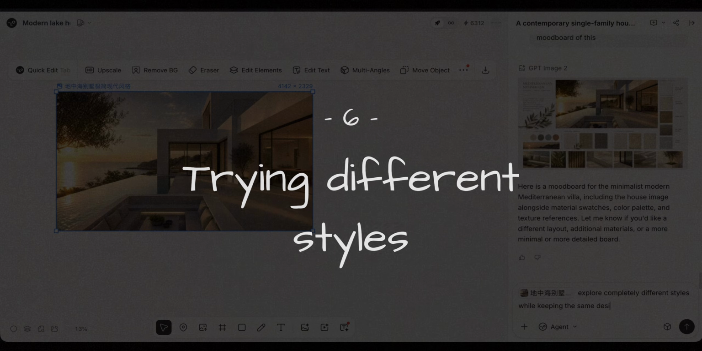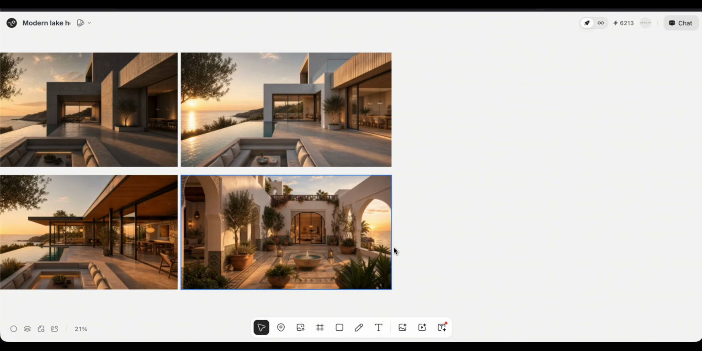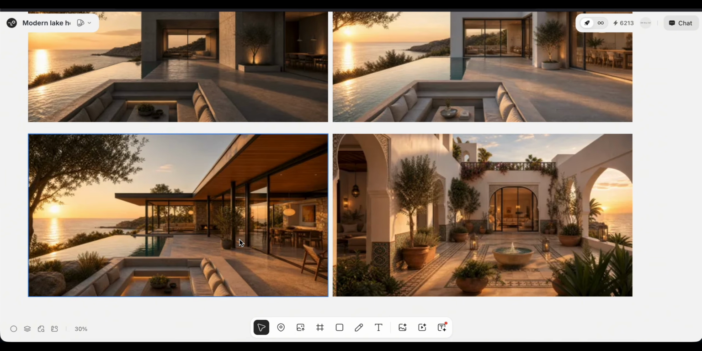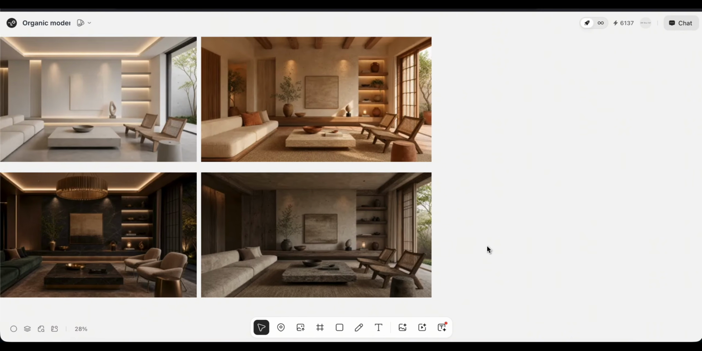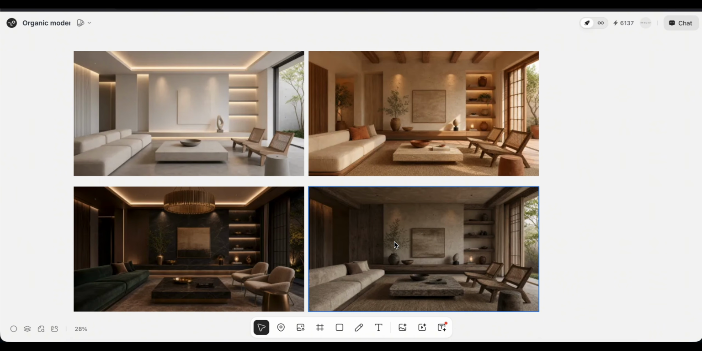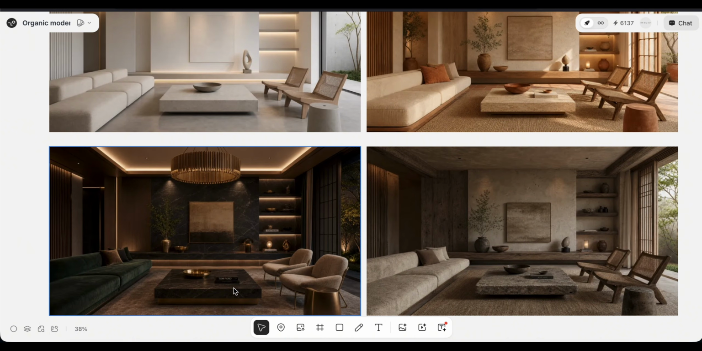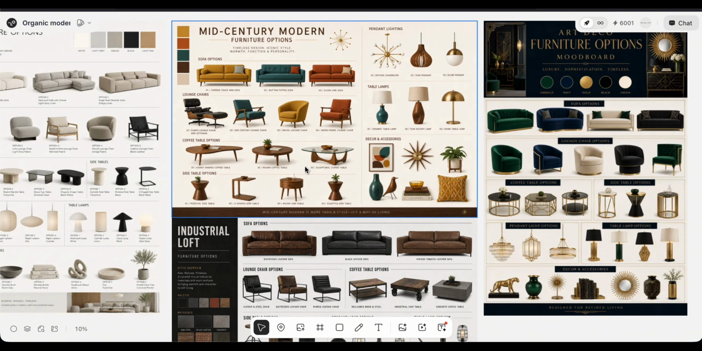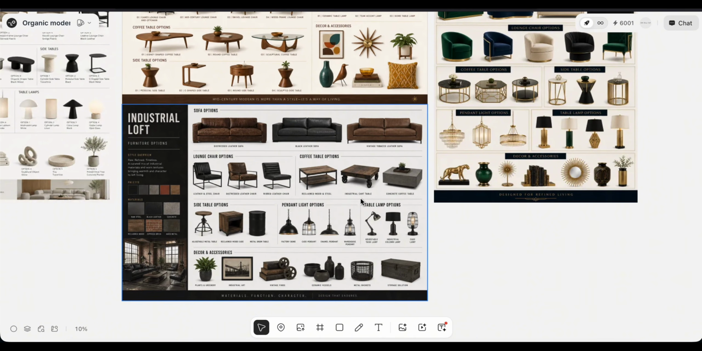Trying different styles. One of the most interesting things about AI in architecture is the ability to explore completely different styles while keeping the same design idea. In a traditional workflow, testing different architectural directions can take a lot of time. You might need to remodel the project, adjust materials, recreate renders, and prepare new presentations for every option.